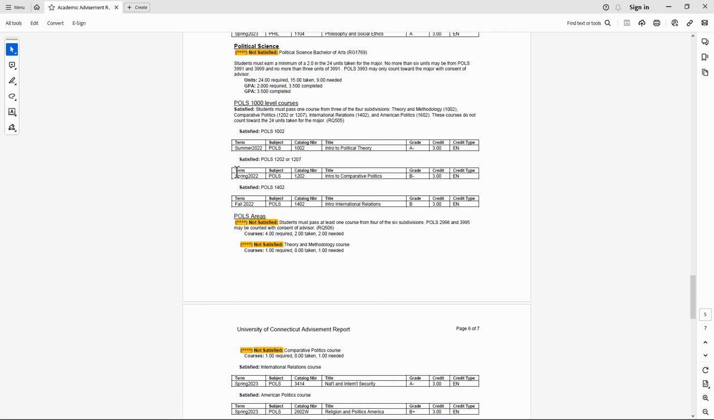Say the student had only taken 2 1000 level classes. Say they'd only taken PALS 1002 and PALS 1202. The advisement report would list the student's 2 remaining course options, PALS 1402 and PALS 1602. Both would appear unfulfilled even though the student only needs to take one of them.